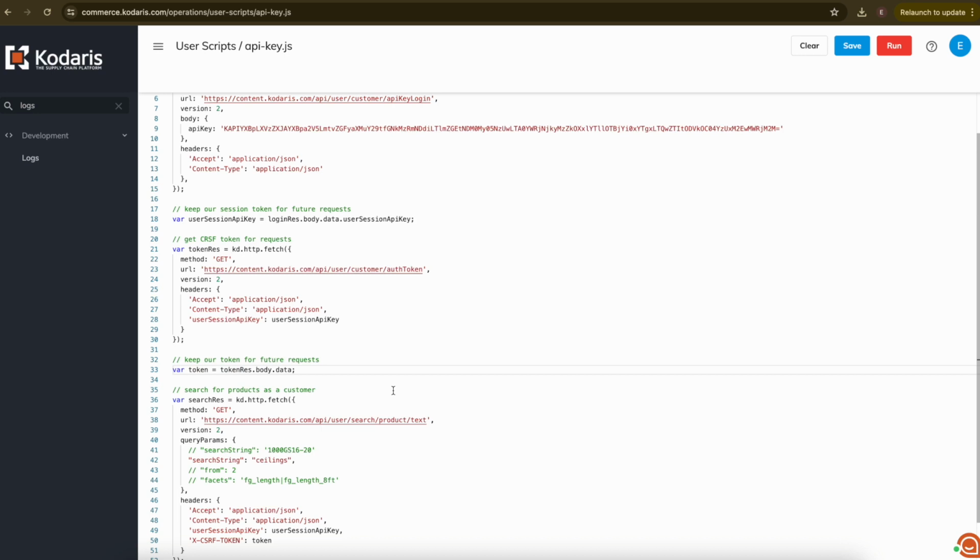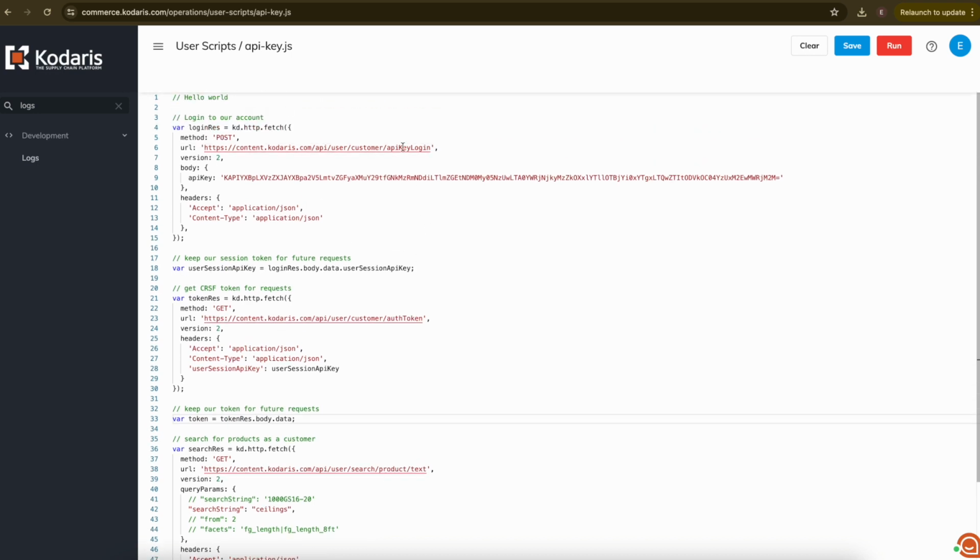So for the purposes of this video, I'll call the endpoint as a logged in user by sending in this user session API key and the CSRF token, which we can get from this API key login endpoint and this auth token endpoint. We covered getting these tokens and logging in through the API in a previous video, so I'll skip over this for now.